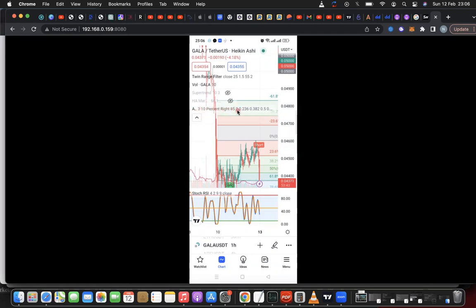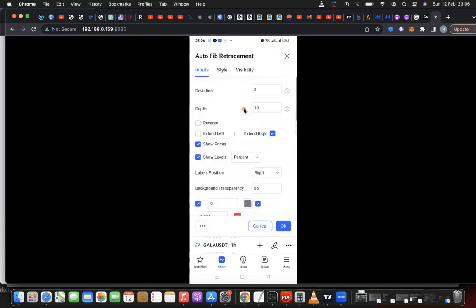This is the auto Fibonacci indicator. Once you go to the auto fib indicator, just tap on it gently, and it's going to bring out the settings. So click on the settings here. When you click on the settings, you're going to see these settings, and I want you to take note of them, because these are actually key.